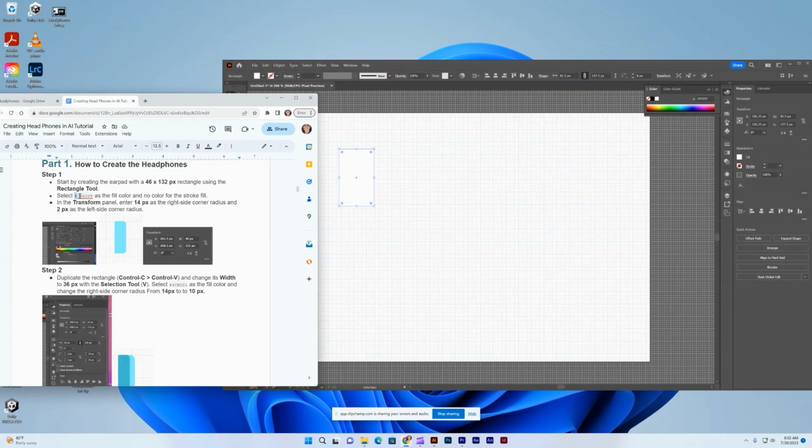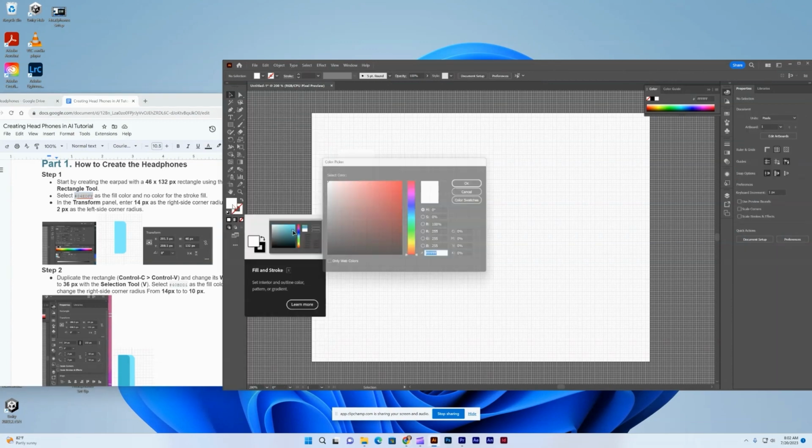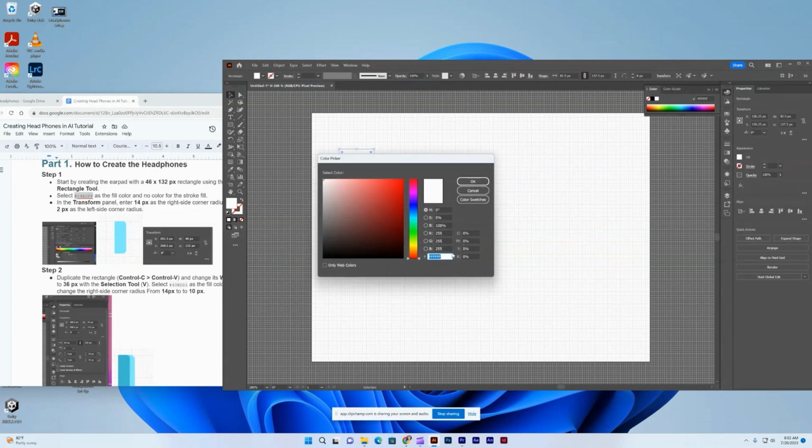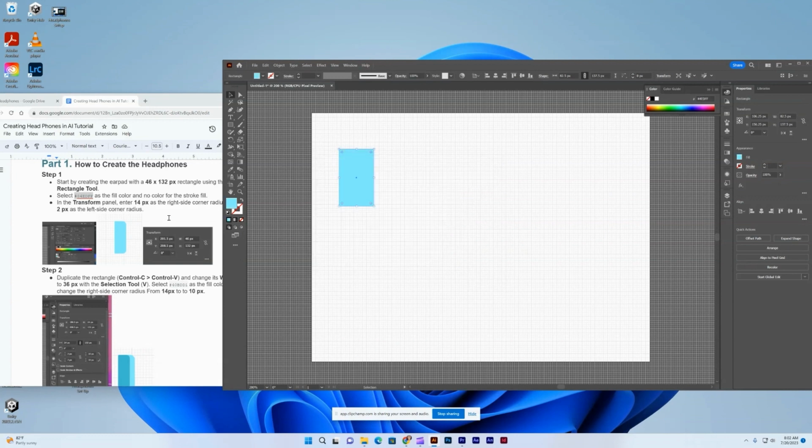And so for the fill, it wants this color. So I'm going to do Control C to copy. And then I can double click, make sure I've got it selected, double click, and then Control V. It's going to paste that color for me. Okay. And then to change the actual dimensions, set it up right over here in your properties panel. So I'm going to set that up to be 46 by 132. Awesome.